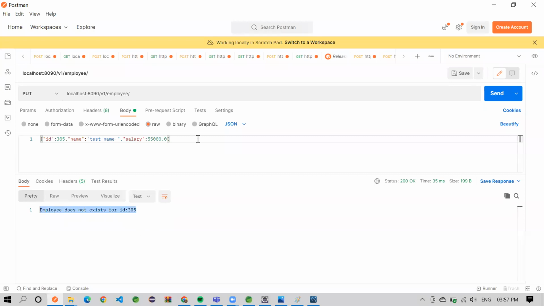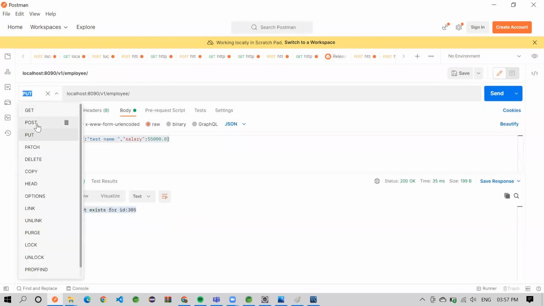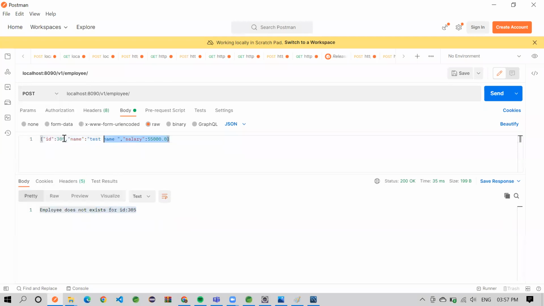So yes, requested to update this. But you are getting this message: Employee does not exist for ID 305. So now let's post it first. So this is the JSON. This is the URL. Let me post it. So now you guys can see that it has got posted successfully.